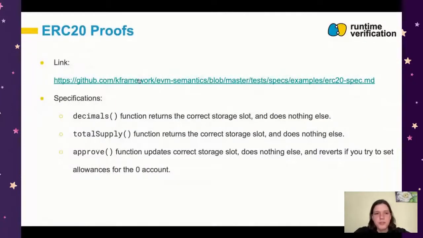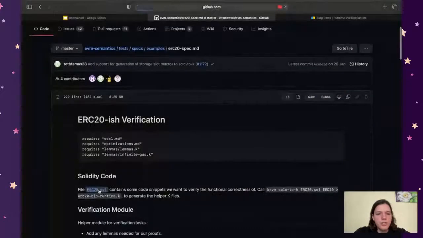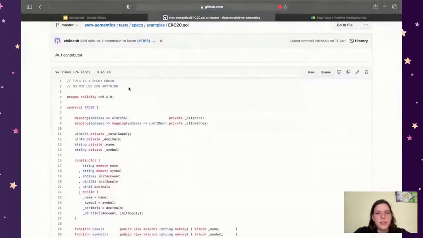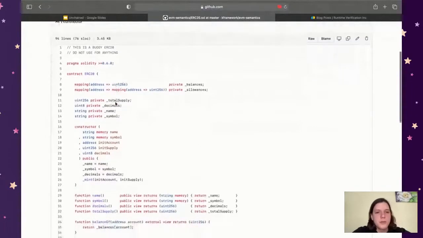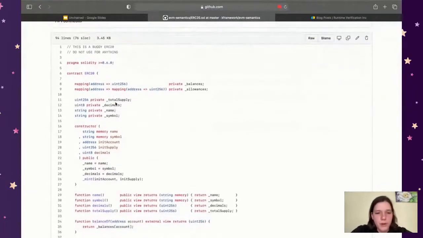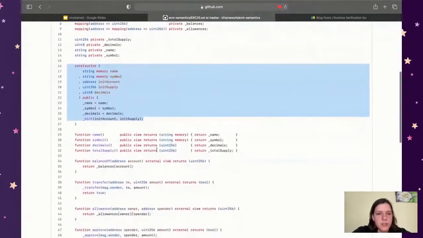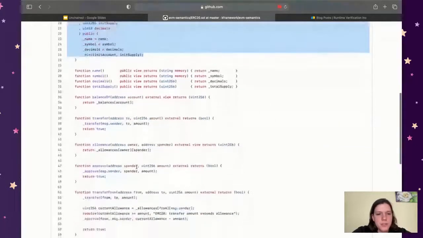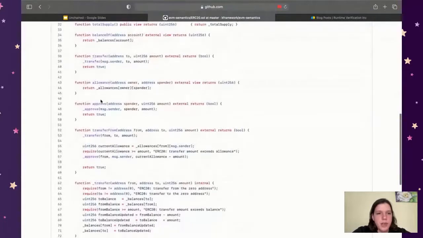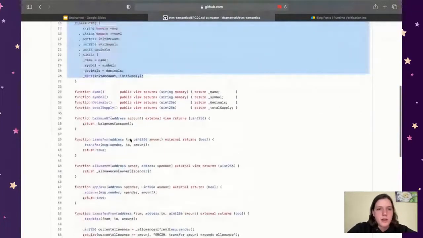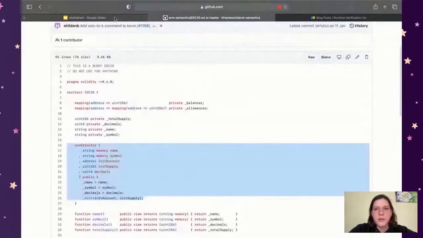Let's look over a specification. First I'm going to show the Solidity code, which is some kind of ERC20 token, but it's not correct. It has some bugs in it, so don't trust it and don't use it for any of your projects. You can see it has balances, allowances, the total supply, decimals, a name and a symbol. It has a constructor to initiate all those values. We have some getters and some of the ERC20 functions like transfer, allowance, approve, and transferFrom.